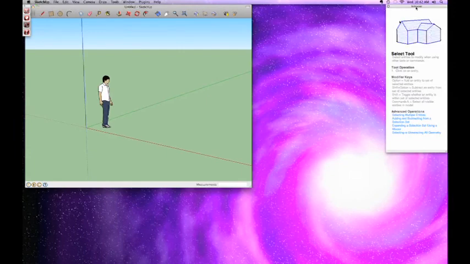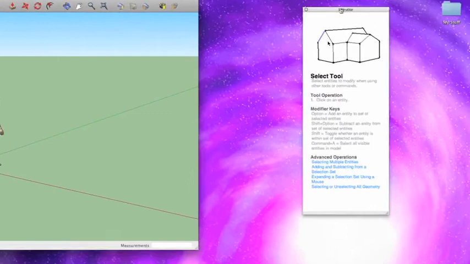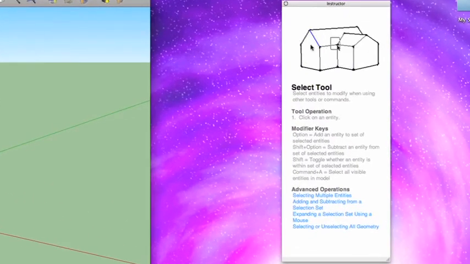Now, over here you have this window that opens by default. It's the instructor, and this can be pretty useful if you want to learn more about how to use SketchUp just kind of on your own. So for example, right now you can see right here it says I'm in the Select tool, and it sort of tells me how to use the Select tool.